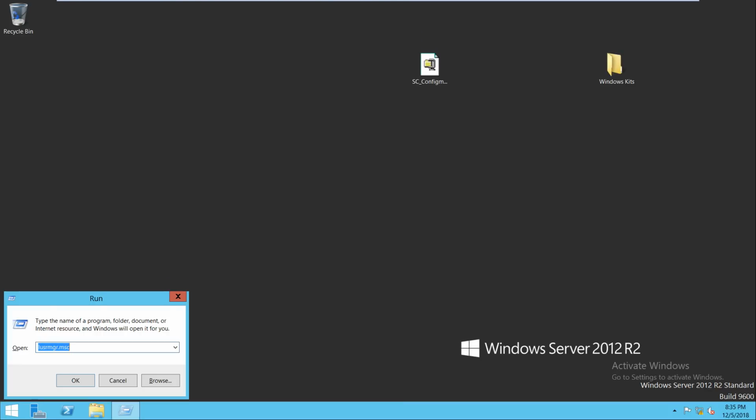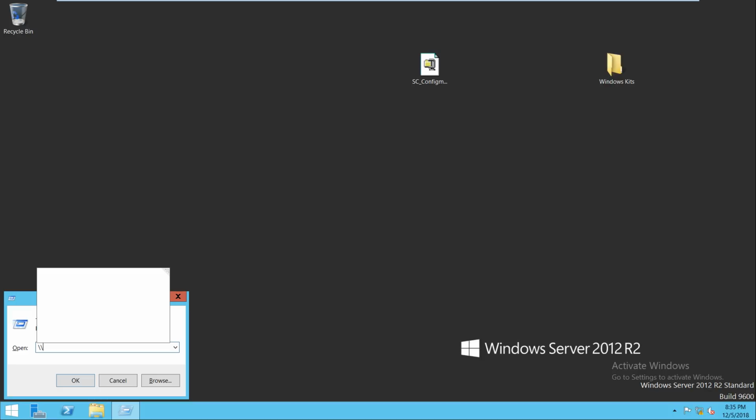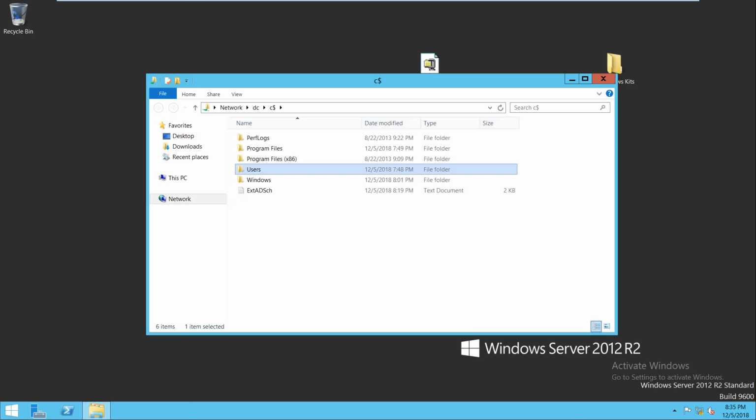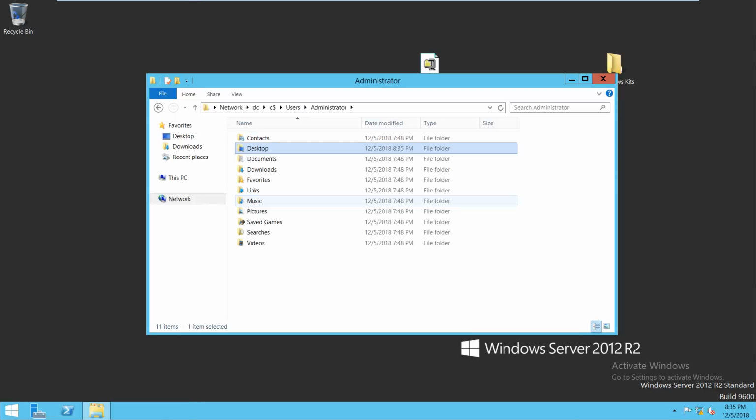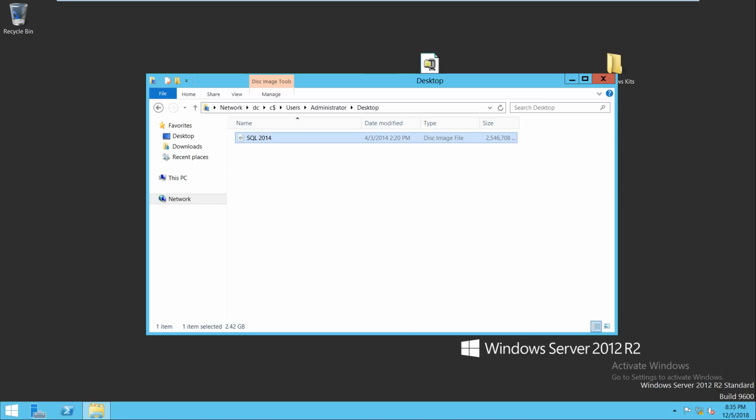There is some problem. I was not able to copy this SQL Server ISO to my SCCM machine, so I have copied this to my Active Directory machine. So let's browse our Active Directory machine and open users, admin, desktop. So from here I am just cutting this and pasting it.